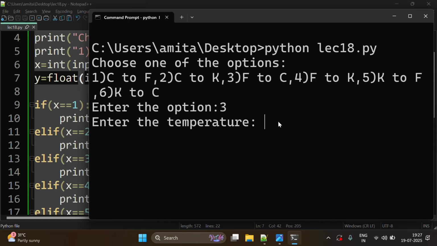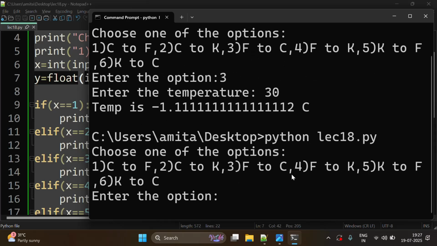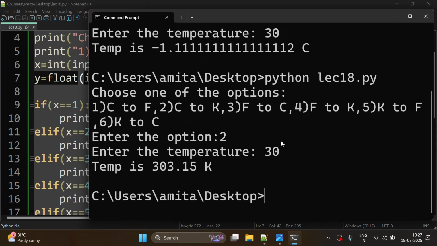So let it be 3 or 330 or something. Then it has shown the temperature in Celsius. If we say again, and now let us choose the second option. We need to enter in Celsius, let it be 30 again, and then it will be converted into Kelvin, and then you can see that's converted into Kelvin by adding 273.15.